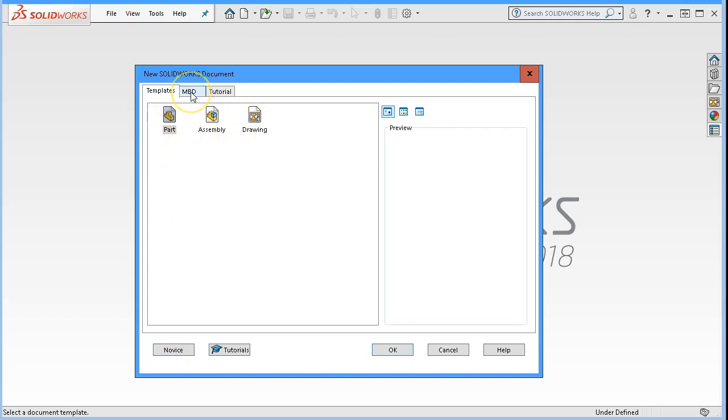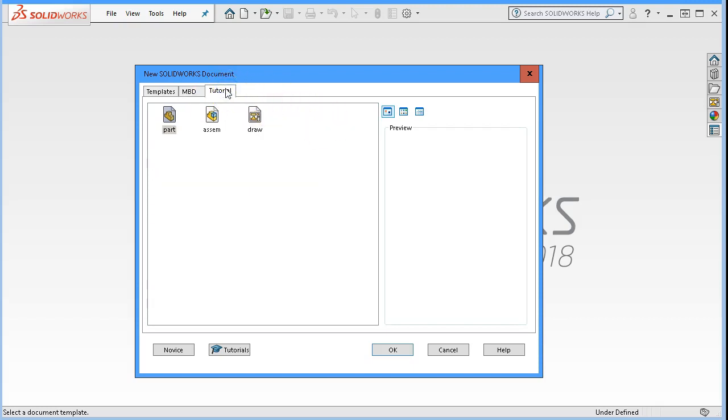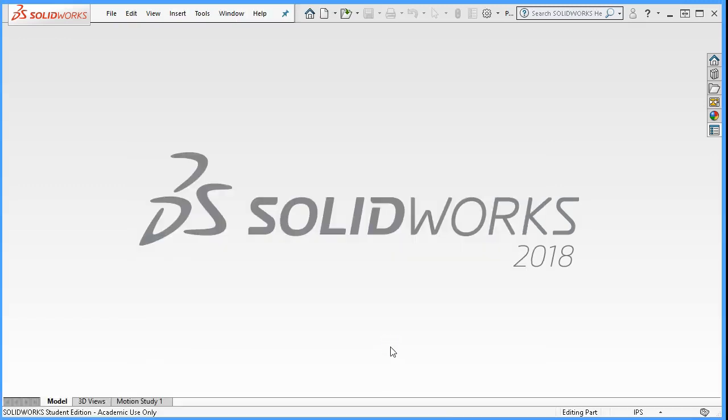You have, well, the MBD. So size ranges must be based on tolerances. I haven't explored that far. And then the standard tutorial. So we'll leave the tutorial alone and we'll work with the templates. So I can either double click on the part or highlight the part and hit OK, and that's going to take me into the part module.